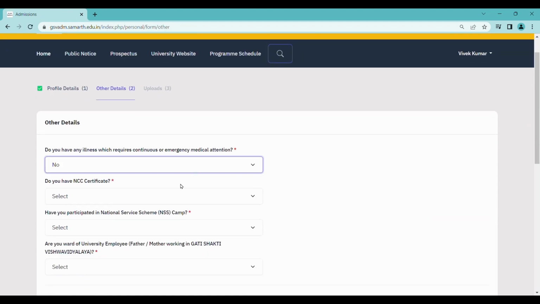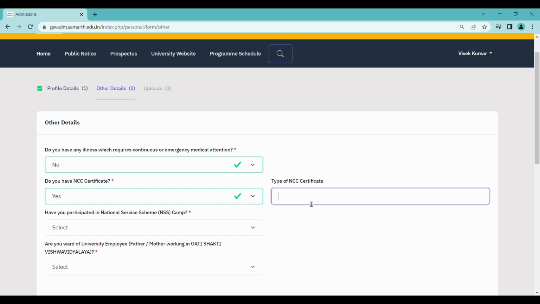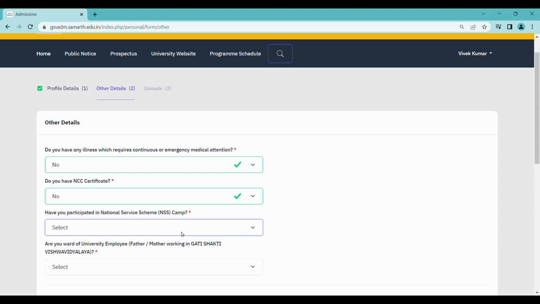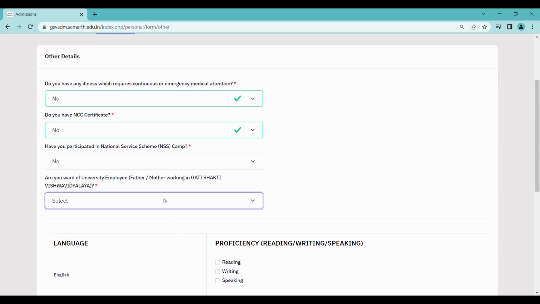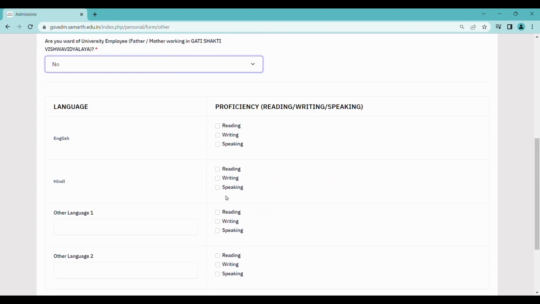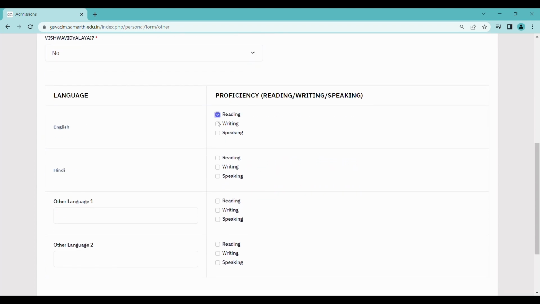Select as applicable. If you have any NCC certificate, select yes, and give the NCC certificate as A, B, C, but you have to give the supporting certificate in the upload column. Similarly, you have to select for the NSS. Select yes if you are a ward of any employee, or otherwise select no. This is only for data purposes, so select as applicable.